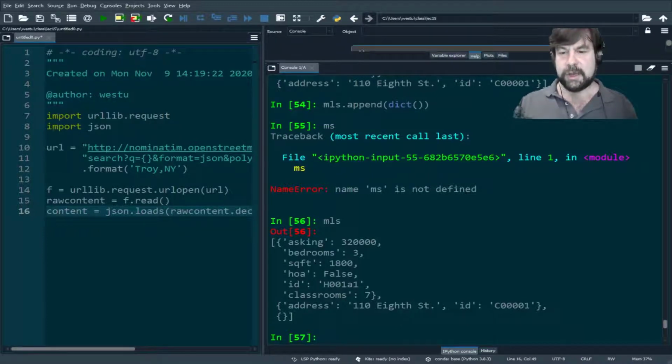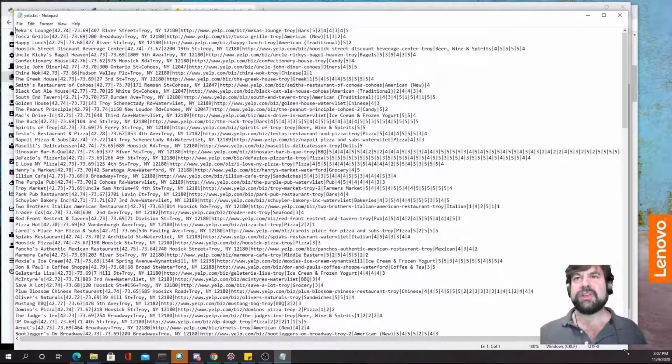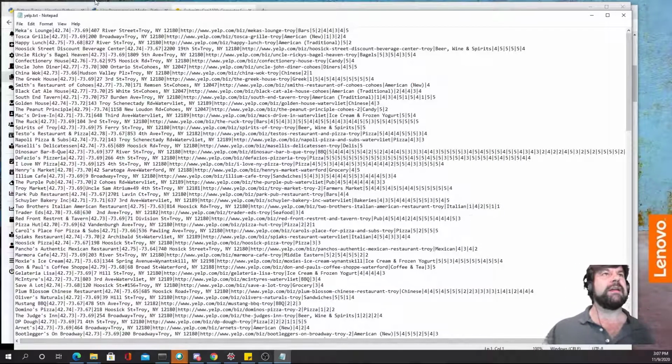All right, so we have this Yelp data, and let me pop it up so you guys can see it as well. What we had was this agglomeration of a whole bunch of stuff. We had a name in the first field. We had latitude and longitude. We had an address, and the address was a string with a plus separating different lines of the address.